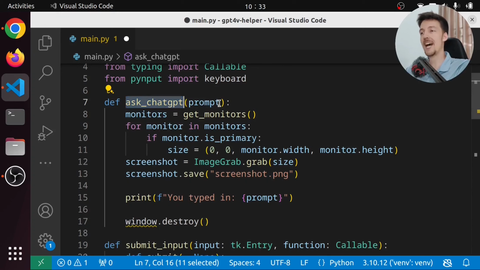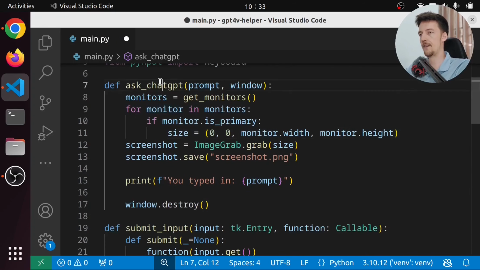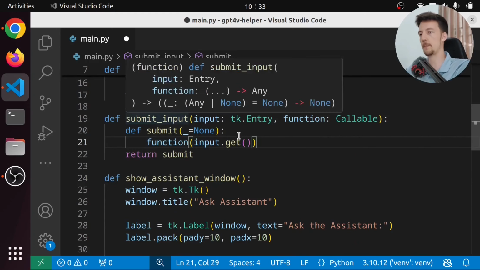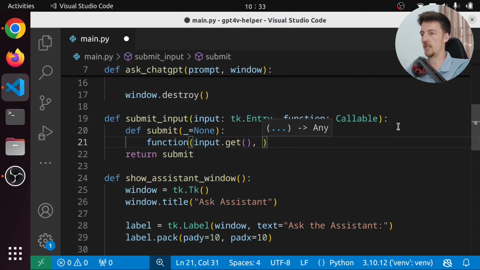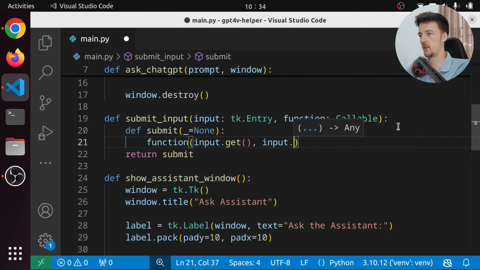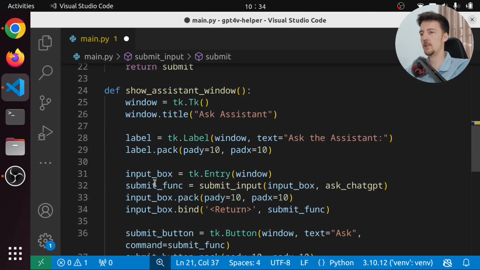So let's actually pass in the window here. And then what we can do is we can pass in the window to the function we call from submit input. So can we get it from the input? Can we say input.window? Maybe we don't have that in there. So let's just pass in the window. I mean, it should be there.